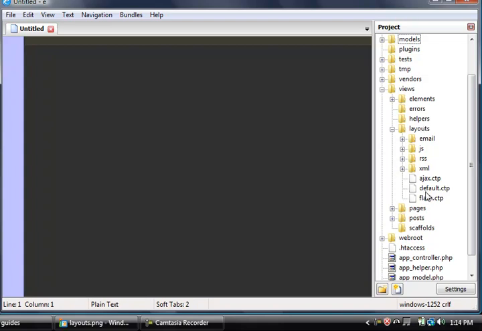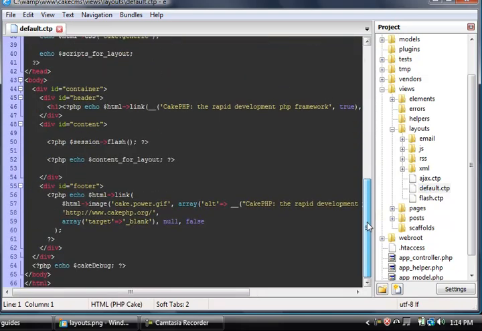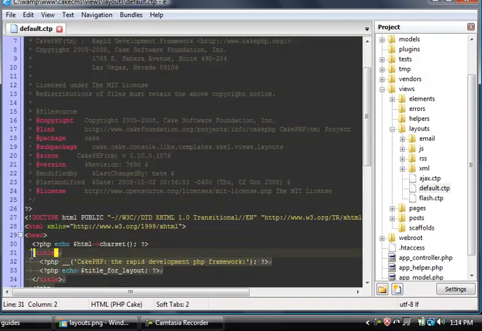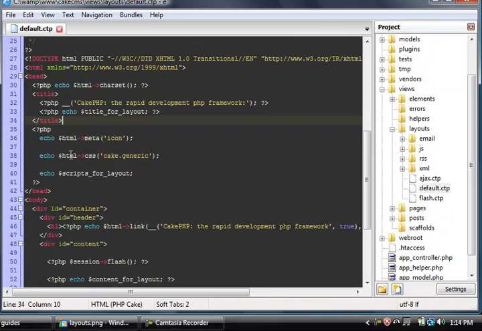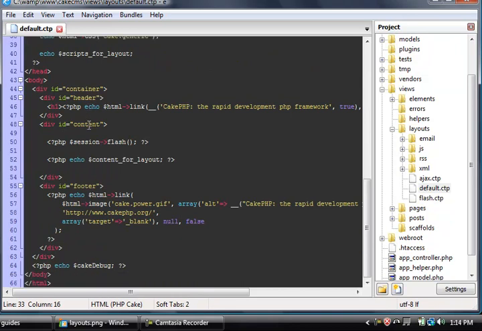And you can see here, its name by default is default. So this is the default layout or background for our application right now. Alright, you can see it all there. So it's just HTML mixed with a few helpers, and a little bit of PHP code here and there, which you'll understand by the end of this course.